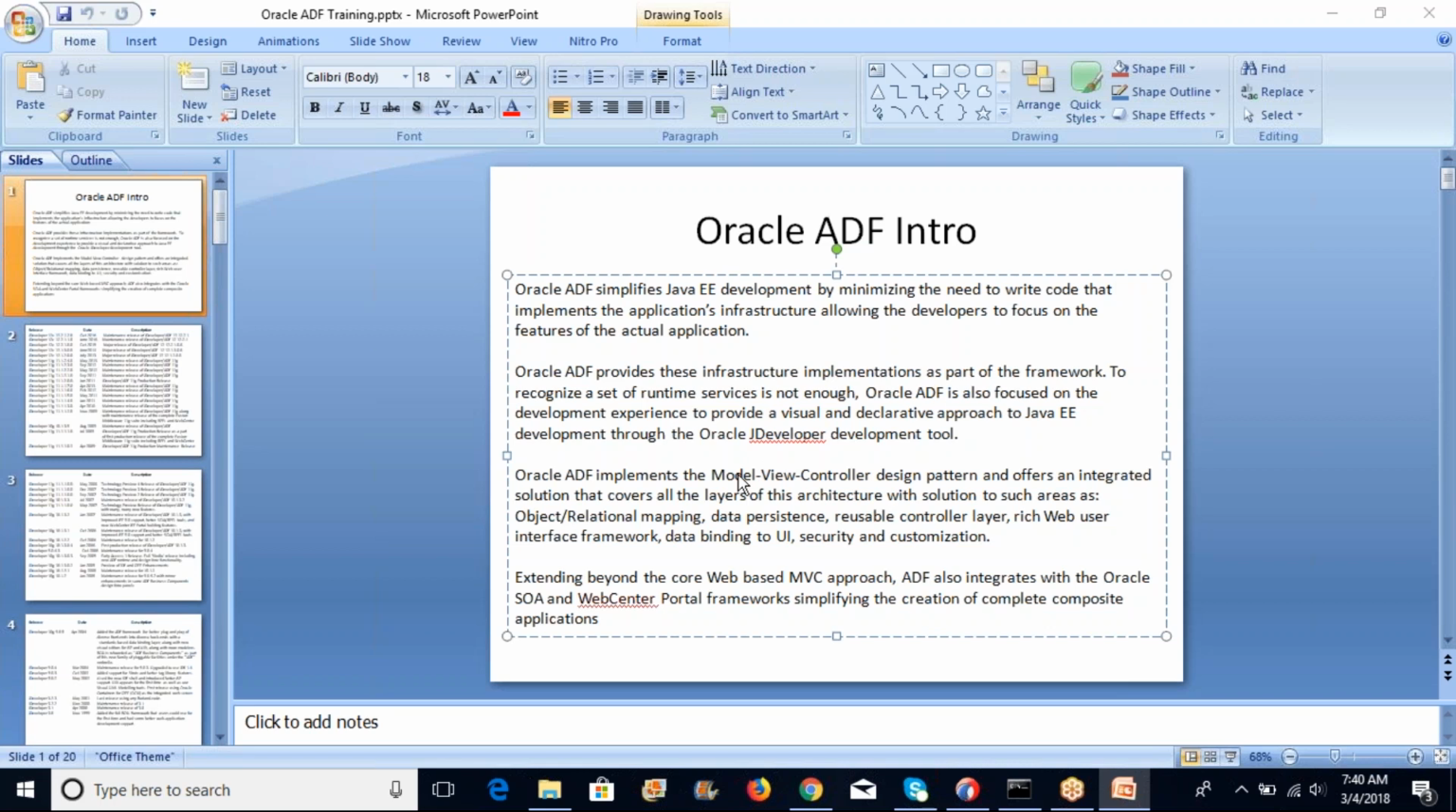This framework follows Model View Controller. You can see here it is mentioned: MVC design pattern, Model View Controller. If you are not aware of this, just for your information, this is a very common design pattern followed in web application development, not only for ADF, but for other JSF, Java, or .NET applications. It is just a design pattern, the way of development, the way of architecting your web application.